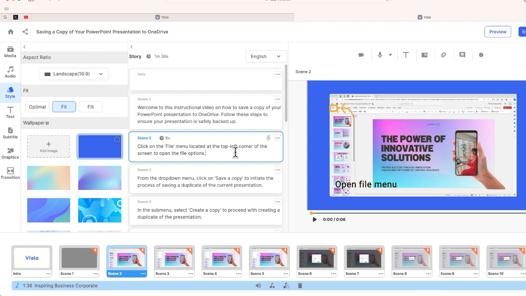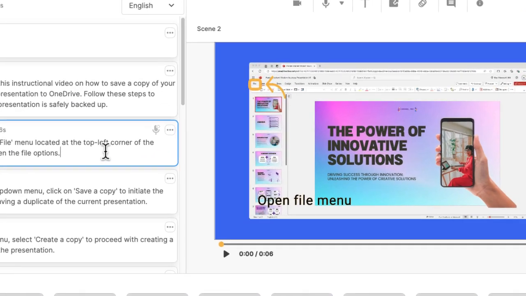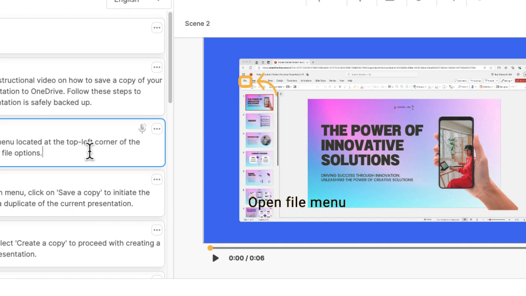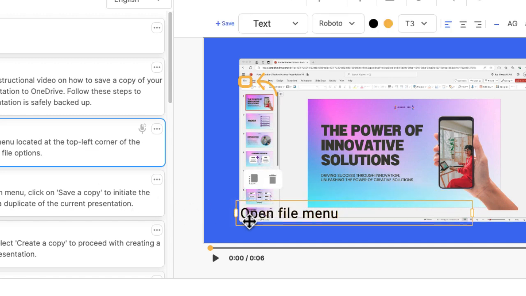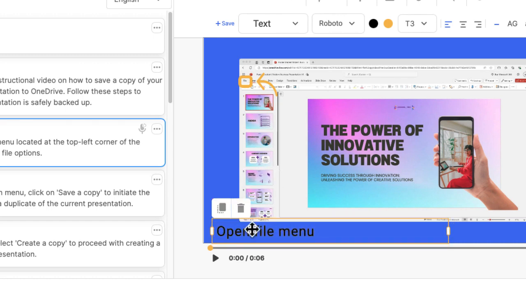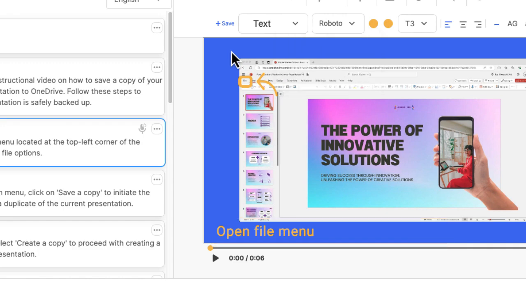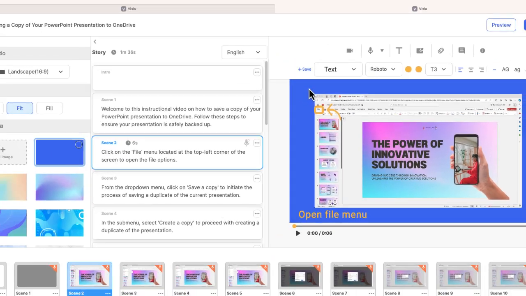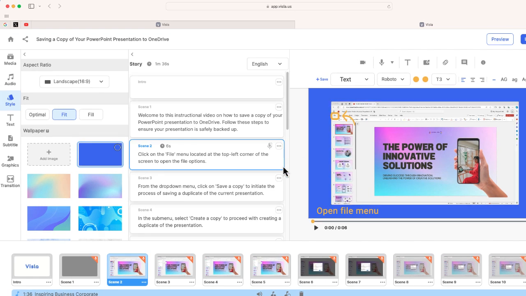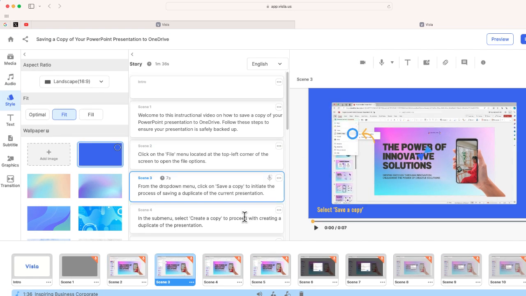Same thing with scene number 2. The first step is to open the file menu. You'll notice that there is now an arrow pointing to the spot that I clicked. Now, in this case, the text is a little bit tough to see. Maybe if I moved it towards the bottom and changed the color a bit, made it a little bit more contrast with my background, that might be visible for anyone who watches this video. So right now, I'm just going to make some edits, and I'll see you in a few seconds.